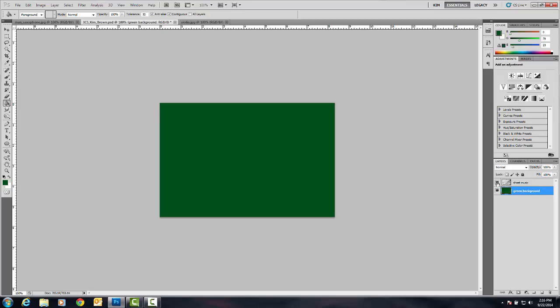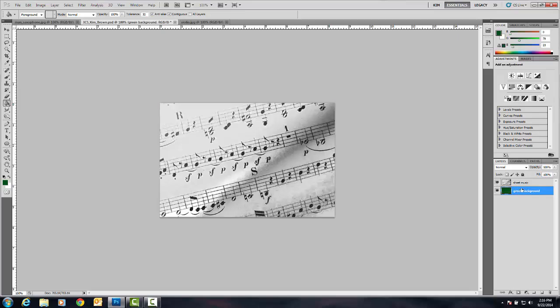Now I'm going to make visible the sheet music. Notice I can't see the green background, but I'm going to create a frame so that I can. Make sure you're on the sheet music. We're going to grab our marquee tool, and with our marquee tool, just make a very simple frame on the sheet music. If for some reason you don't like the first time you do it, you can just go ahead and do it again and do another selection. It will only let you have one.